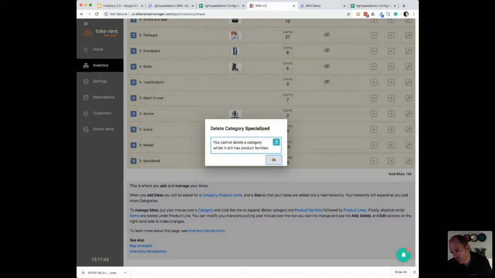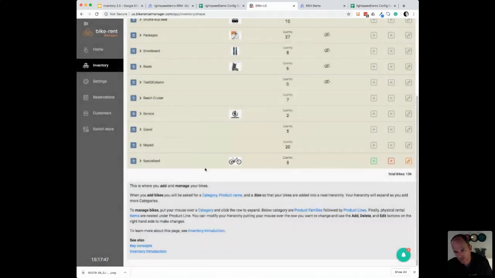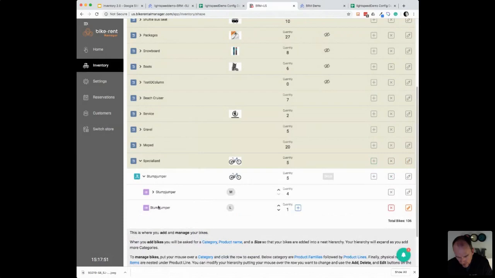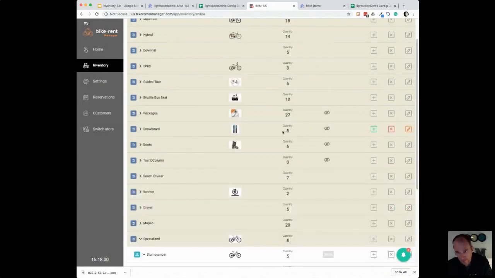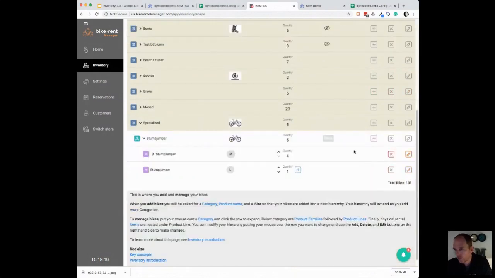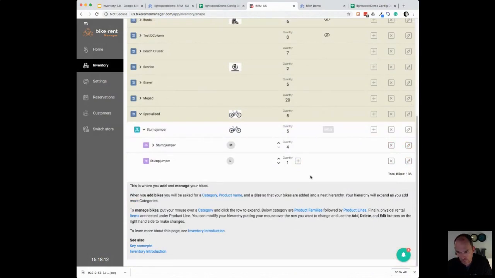So it does what we call an impact analysis, and it says, well, hang on a minute, this guy's got product families. And similarly, you can't delete product families because they've got children. And you can't do that all the way down the tree, for safety reasons. In the future, we're going to add a bulk delete feature only for admin users, who will have the ability to do things like that. Maybe at the end of your season, you want to get rid of 100 bikes. We'll give you the ability to do that, but only under certain restrictions.